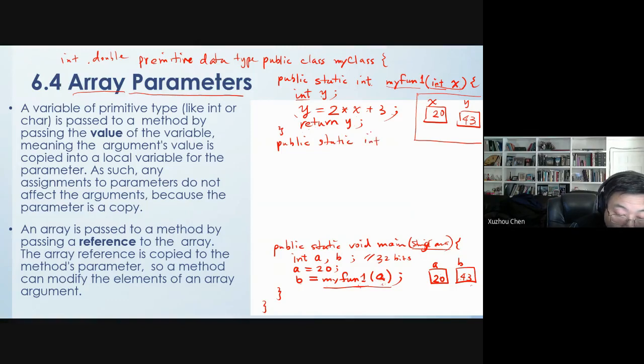And I still have a return value, but I call it myFun2. Now, in this case, in myFun2, the parameter I define here will be an array. So it's int square bracket x. So x is actually passed as an array. So what about this case?